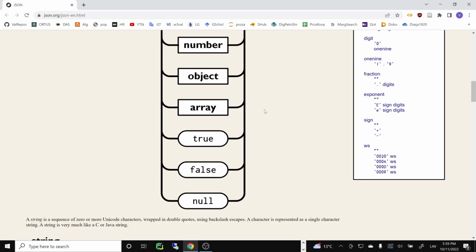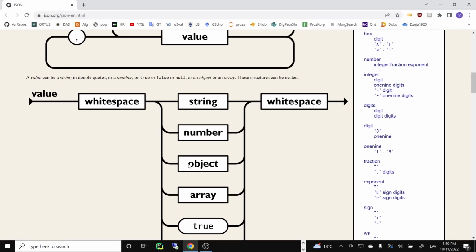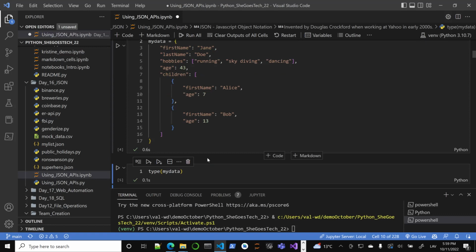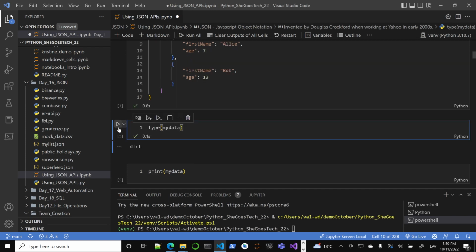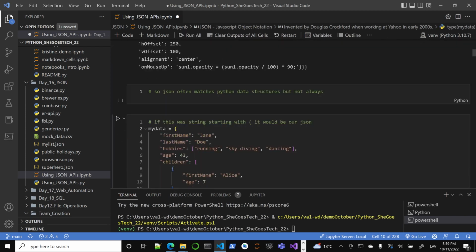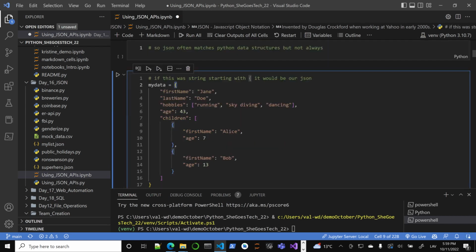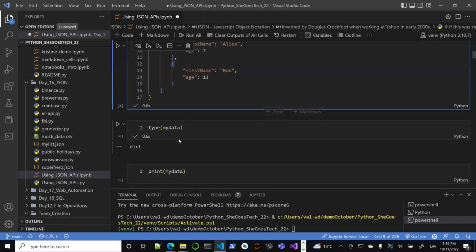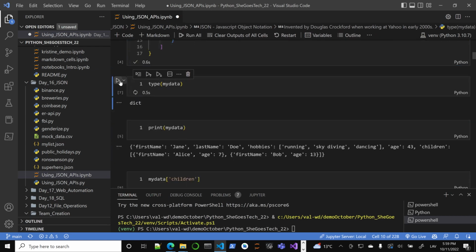So you see array. And again, what JavaScript calls object, in Python we call dictionary. So type of my data is going to be dictionary, right? Why? Because the outer curly braces are used to define a dictionary. So of course the type of data is dictionary. We can print my data, of course.